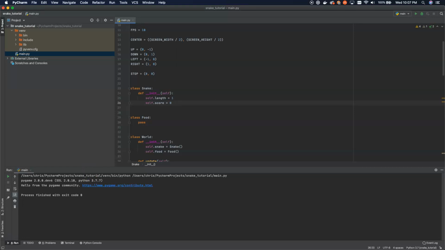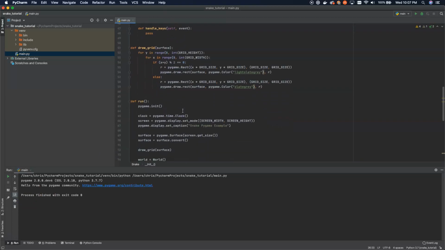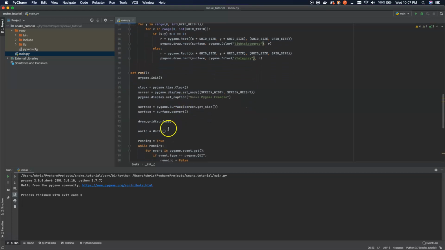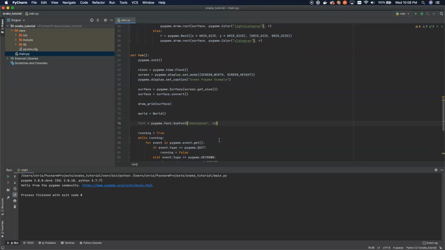Okay. Let's go ahead and set up a font then. Let's do that. Down here in the run function, we have just a little bit more to set up. After we define the world, we can go ahead and set up our font. We're going to set up the system font. I'm going to use monospace. It's pretty plain and boring. You can use other fonts if you want to, but this one's usually installed on every system. Pretty easy to use. All right, so that's all we have to do for the font.